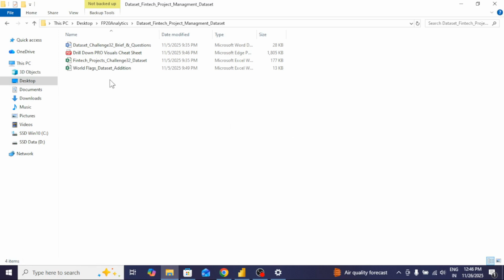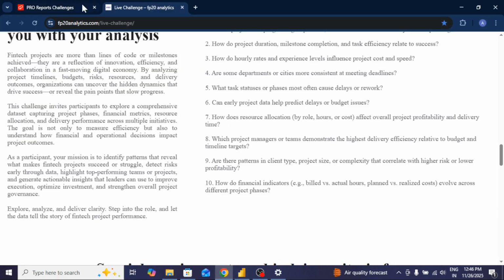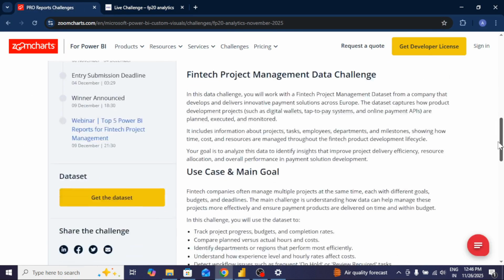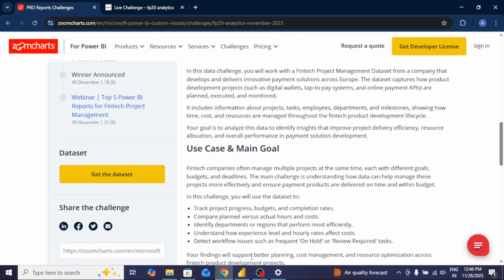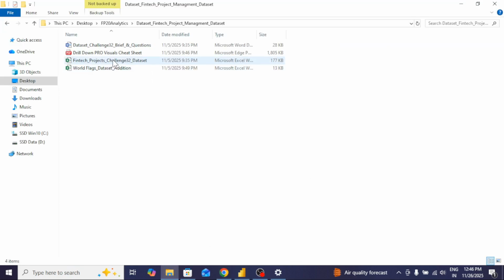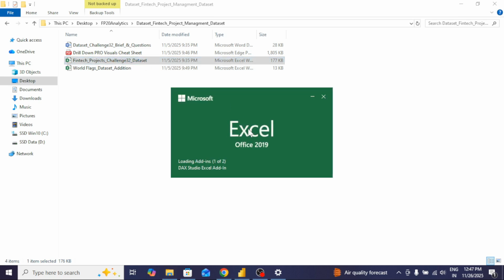So I have downloaded the dataset already. You can download the dataset from here, from the Zoom charts page, get the datasets. You will get a zip file, and you can extract that zip file. So this is the Excel sheet. So we'll see what the dataset looks like, right?